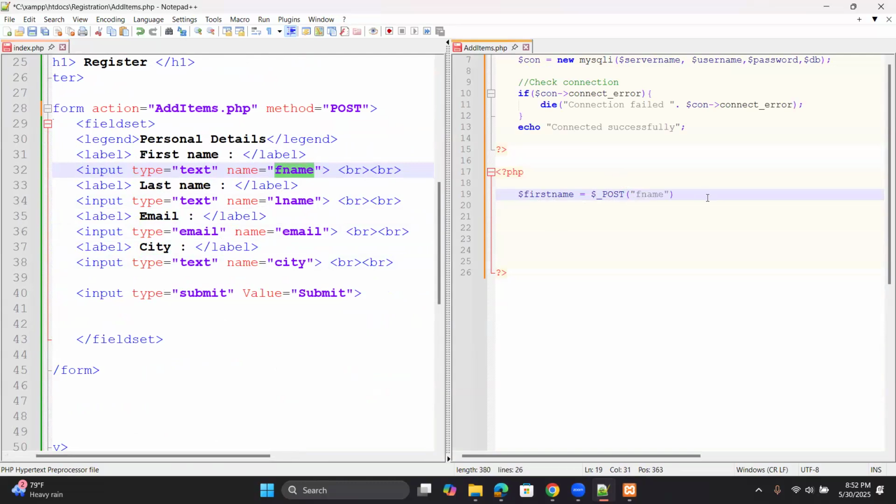So you can have it here. You have the variable name, $post, and then the name which you have given for the input field. Likewise, you can fetch the data from the other input fields as well. So you have last name, and again, it is going to be sent using post method, and the name of that particular input field is LName, right?